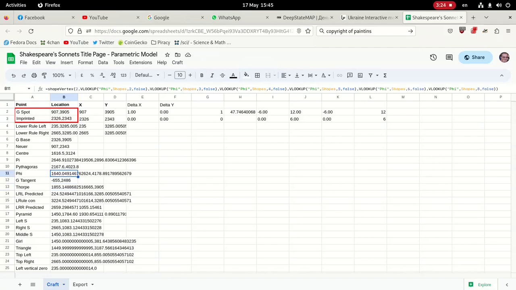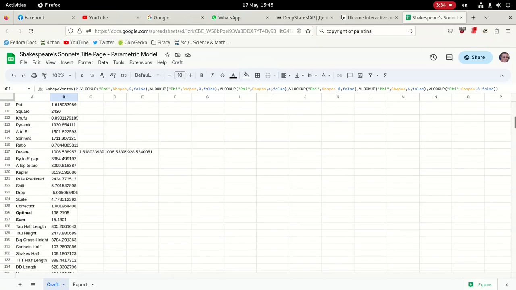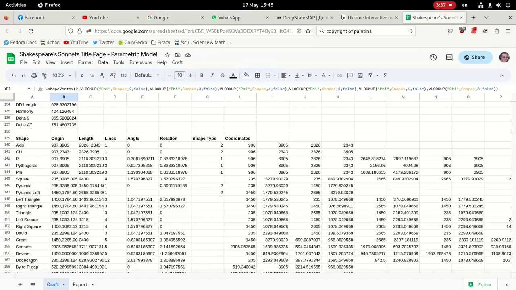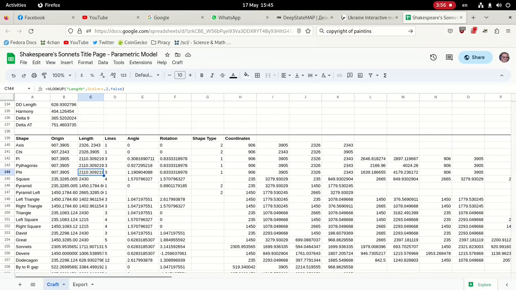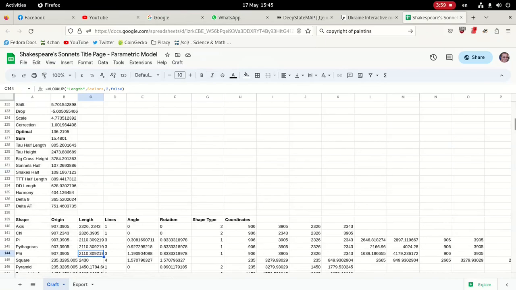And I can show you the phi triangle. The phi triangle is equal to the shape vertex, the second vertex of the phi shape. And I've got the shapes in blocks here. And here is the phi. And it starts at, now it says 907. That's the... starts at the G spot. It's got a length, which I can show you, which is actually just the distance between the G spot and the imprinted dot. It's got three lines, etc. So this thing creates all the shapes.